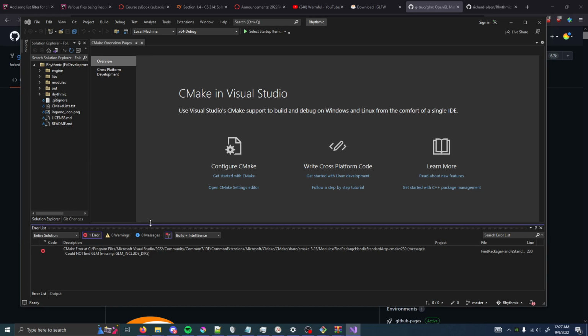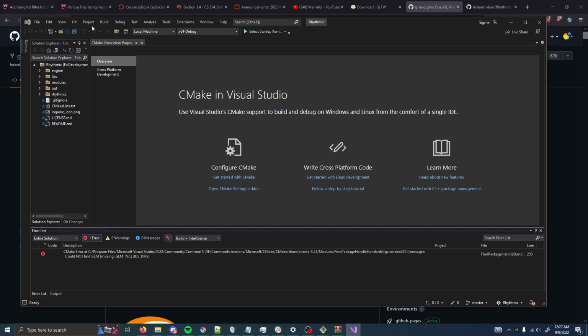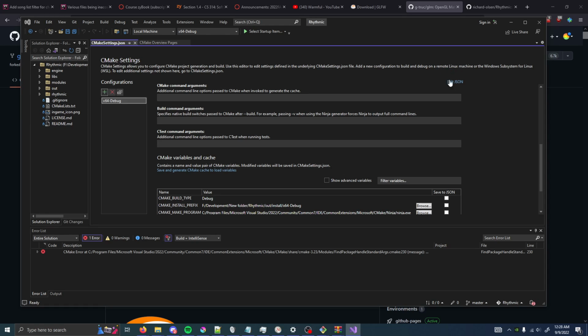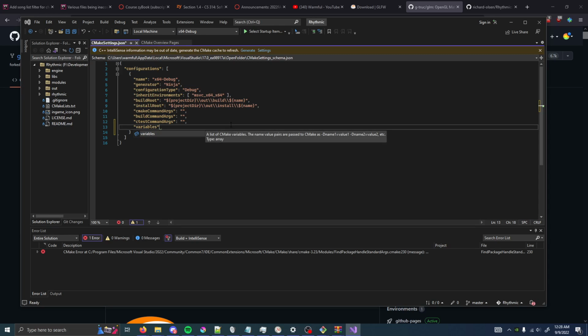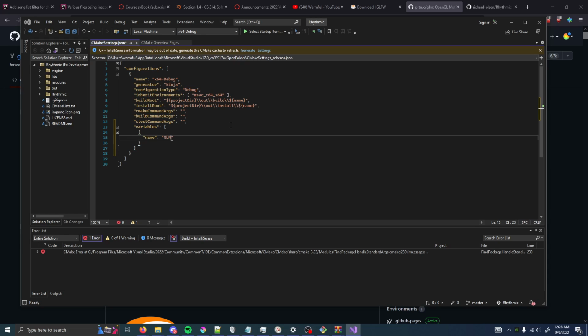And to set this up properly, it's not going to be that complex, but it's pretty nasty. Go to Projects, CMake Settings, and click on this Edit JSON file here. And then what we're going to add is variables. The first variable we're going to add is the GLM root directory, and its value will be where you extracted the GLM repository.